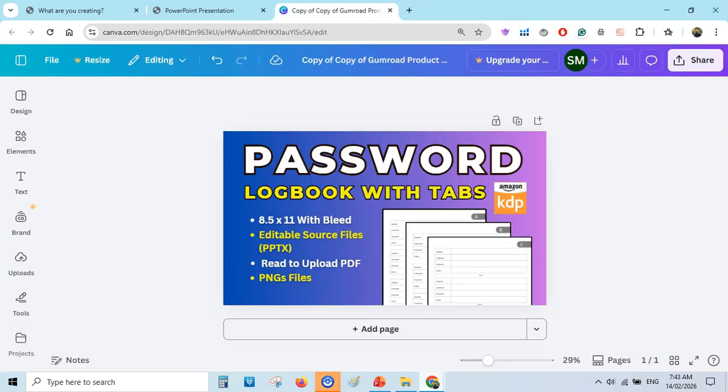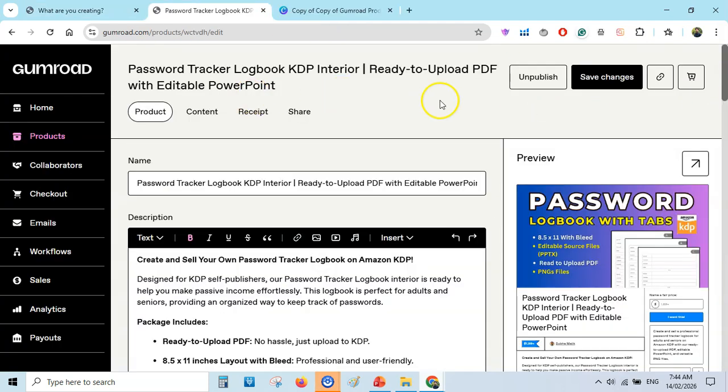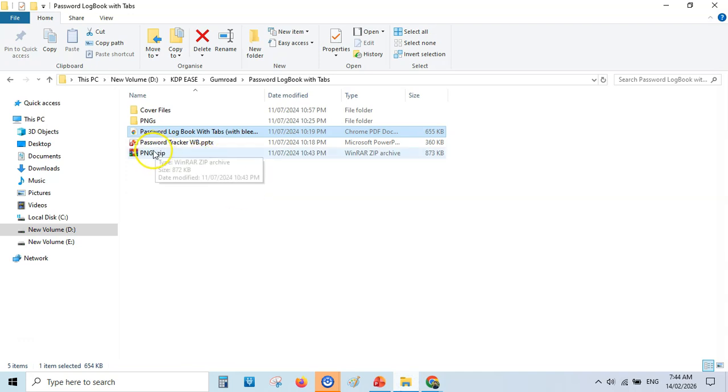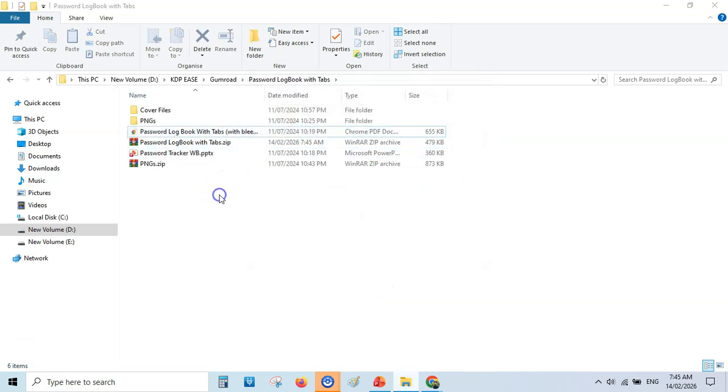So let's see the metadata or title or descriptions. You can use ChatGPT for that. This is my password tracker logbook interior, ready to upload PDF with editable PowerPoint. So I was giving the whole thing for KDP self-publishers. I created a zip folder. You can simply select these files, right click, add to archive, then you can select the zip and then click on OK. Now your zip folder is ready to go.